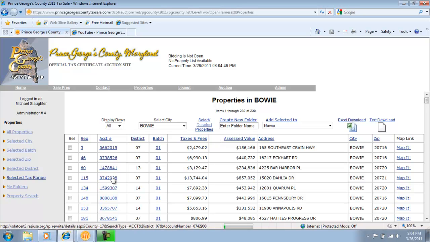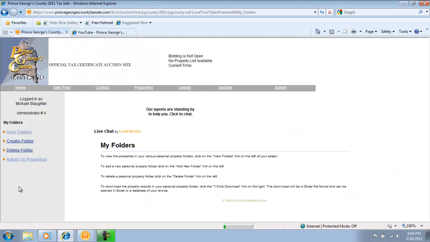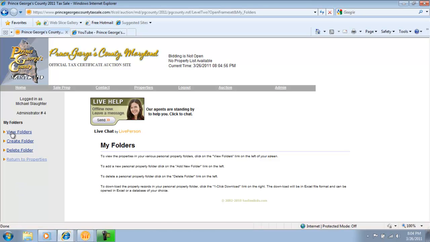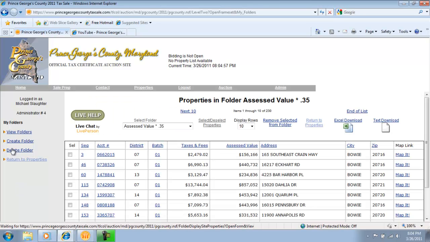I can look at the properties that are in any given folder that I create by going to the My Folders link over here on the left-hand side and clicking on that link, and then clicking on View Folders, and selecting the folder that I'm interested in looking at. And that will then show me all the properties that I have in that list, all 230 of them, as you see here. Alright, so those are some pretty nice tools we give you.